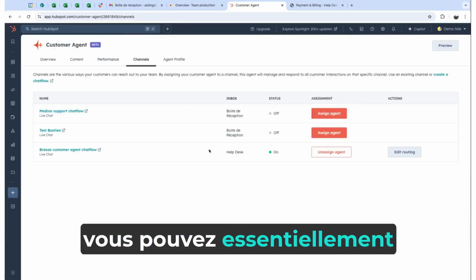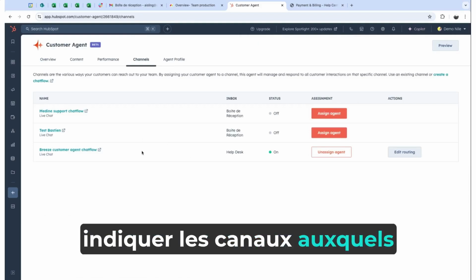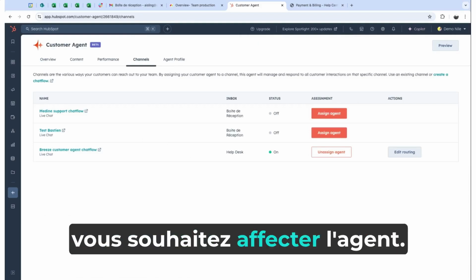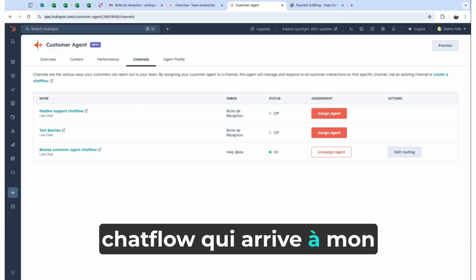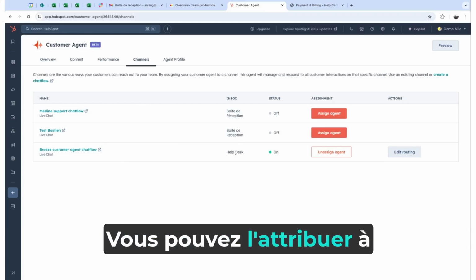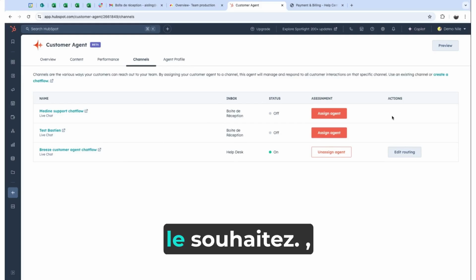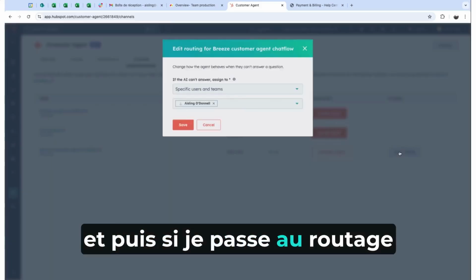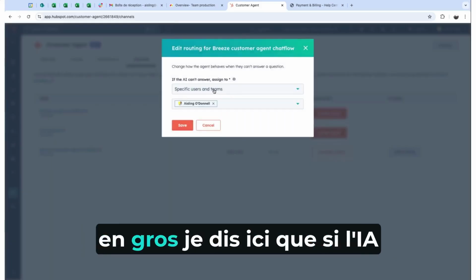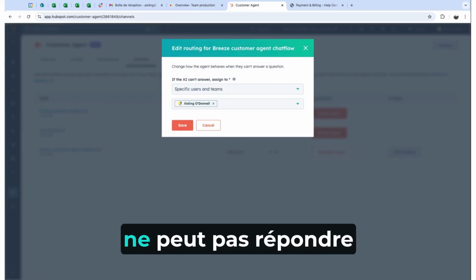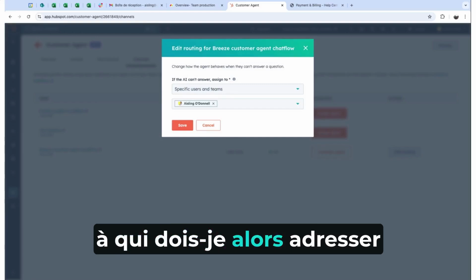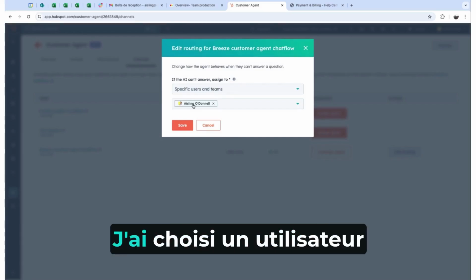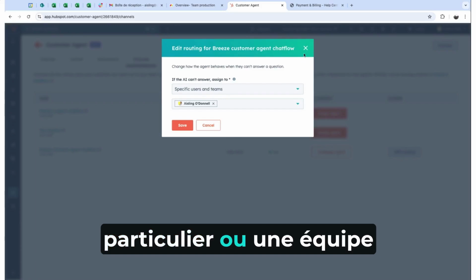Here you can basically say what channels you want to assign the agent to. So for the moment, I've just assigned it to a chat flow that's coming into my help desk. You can assign it to additional ones if you want. And then if I come across to the edit routing, basically here I say, if the AI can't answer the question, who should I then route the conversation to? And I've picked a particular user, or it could also be a particular team.